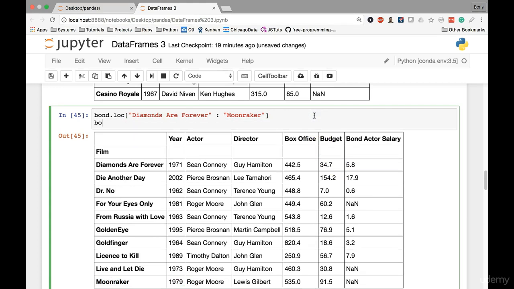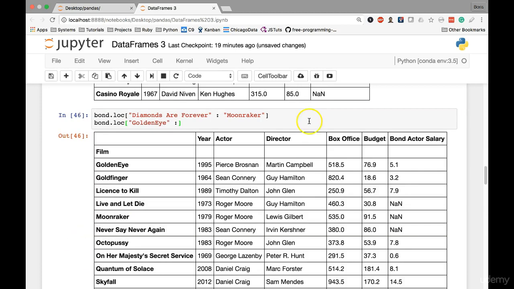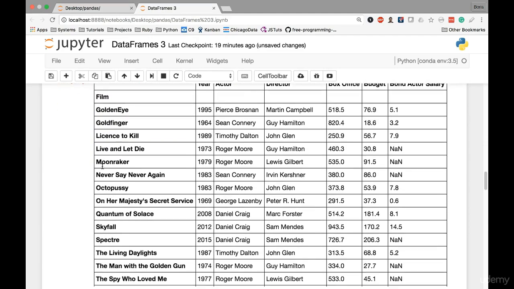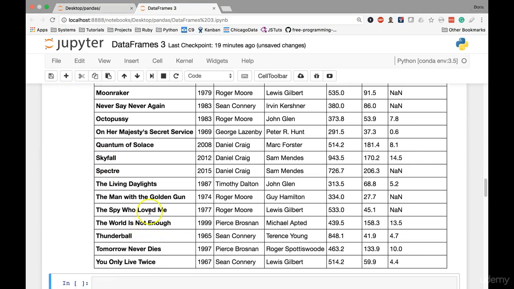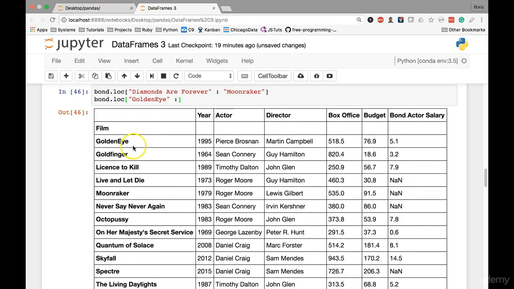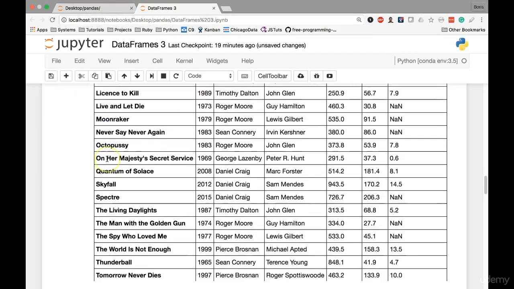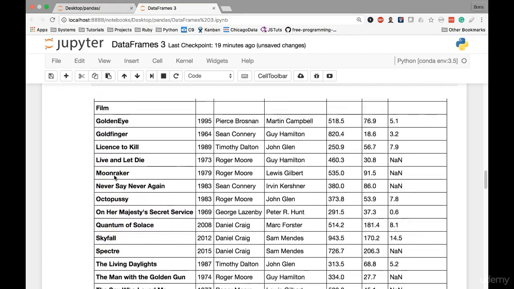Similarly, we can do something like extract every movie after GoldenEye. We can do that by doing GoldenEye and then using a colon, which indicates go to the end of the data set. So here we're going to have GoldenEye at the very beginning, and we're going to proceed all the way to the end of our data set. And the reason that you see all these different movies is because we have it sorted here by alphabetical order. So it's going to start at that G and proceed all the way downwards.